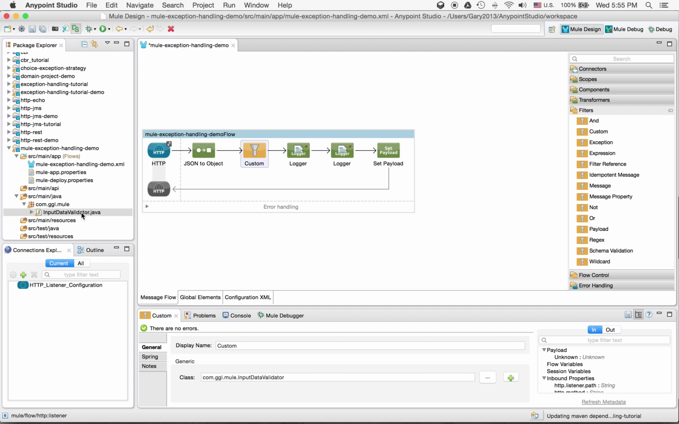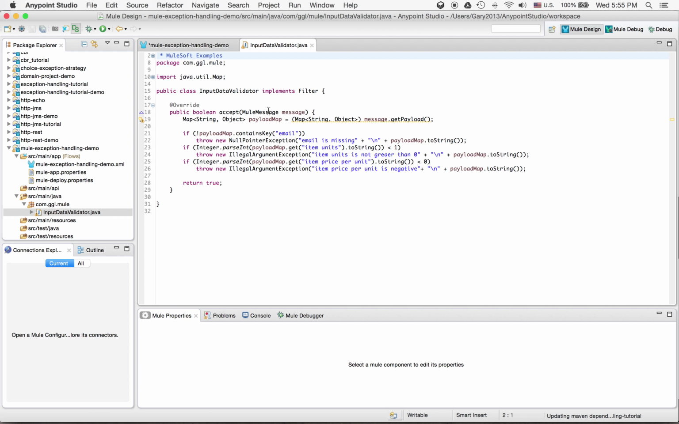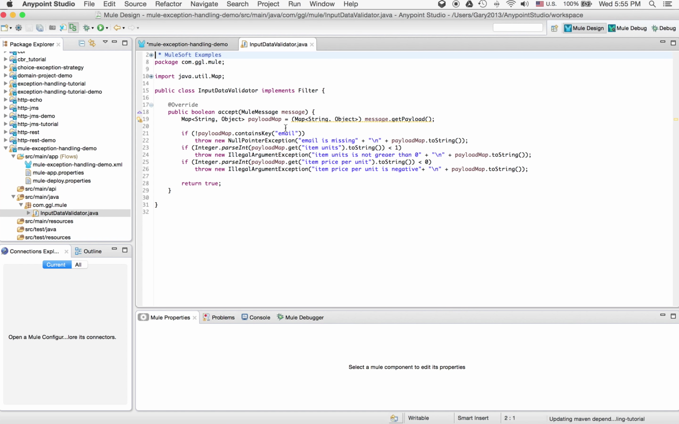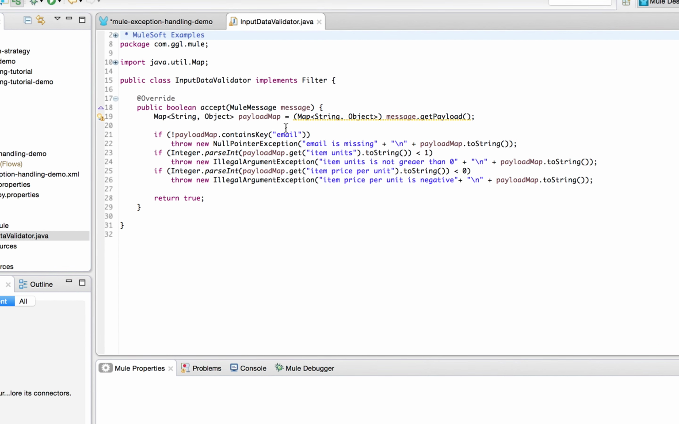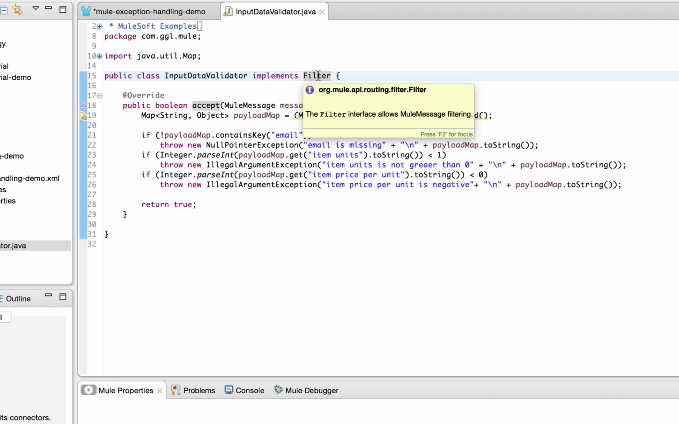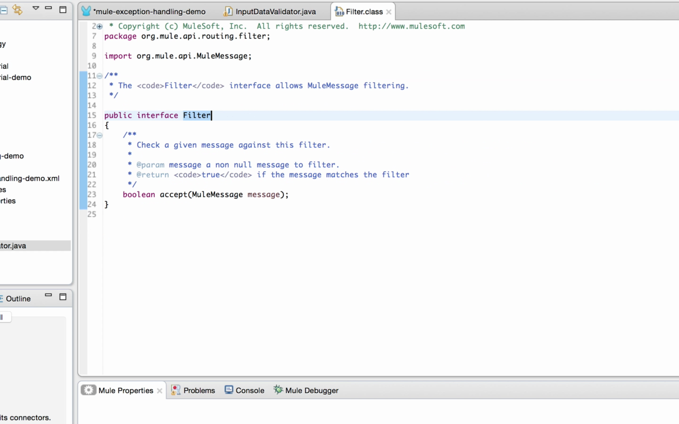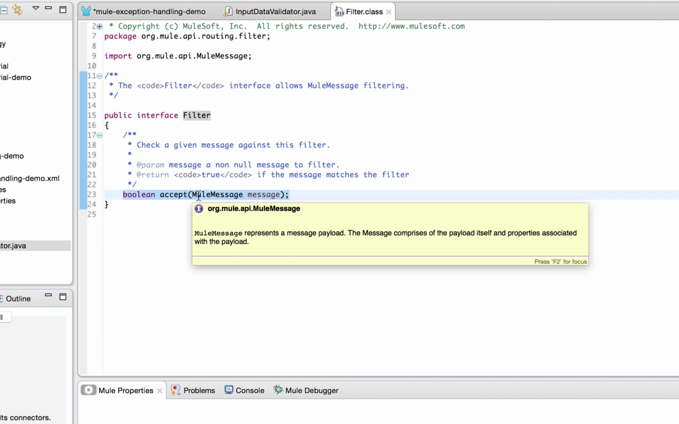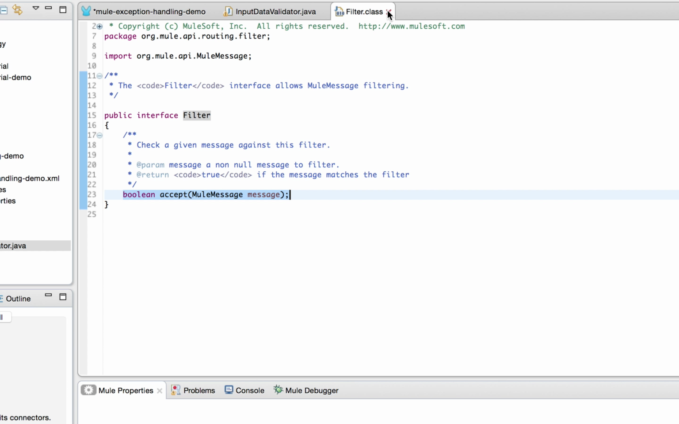And now, let me open this Java class. This is just a Java class. Let me zoom in a little bit so you can see better. So this is a class. This is a filter. It implements the Filter, which is a Mule provided class. You can press F3, right? To quickly look at it. So it's only one interface, one class. Accept Mule message, right? Return boolean.